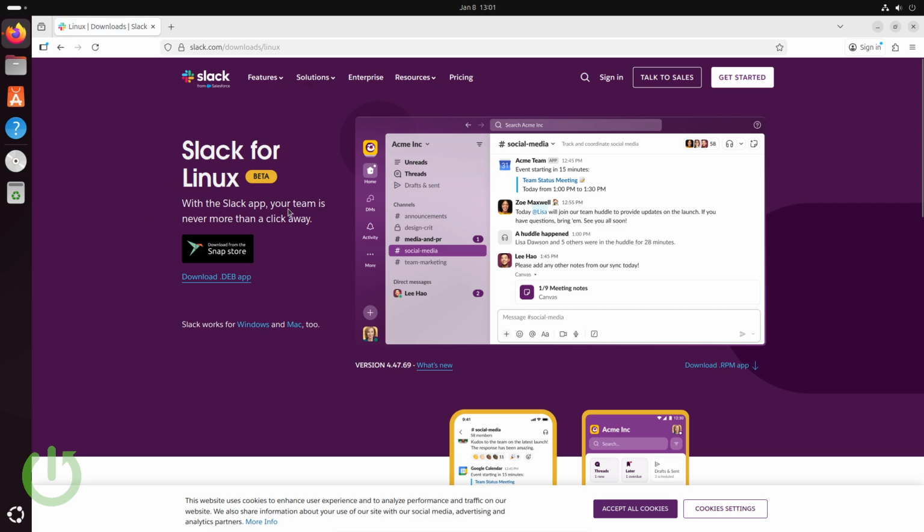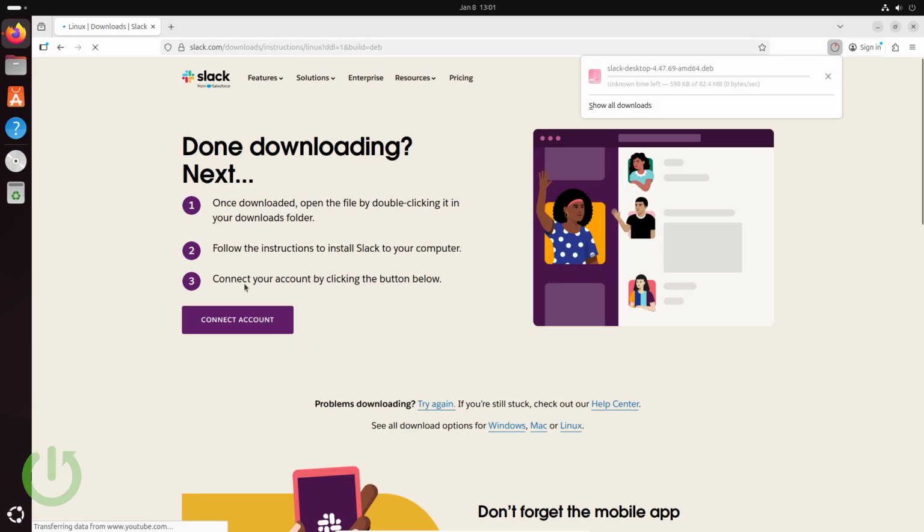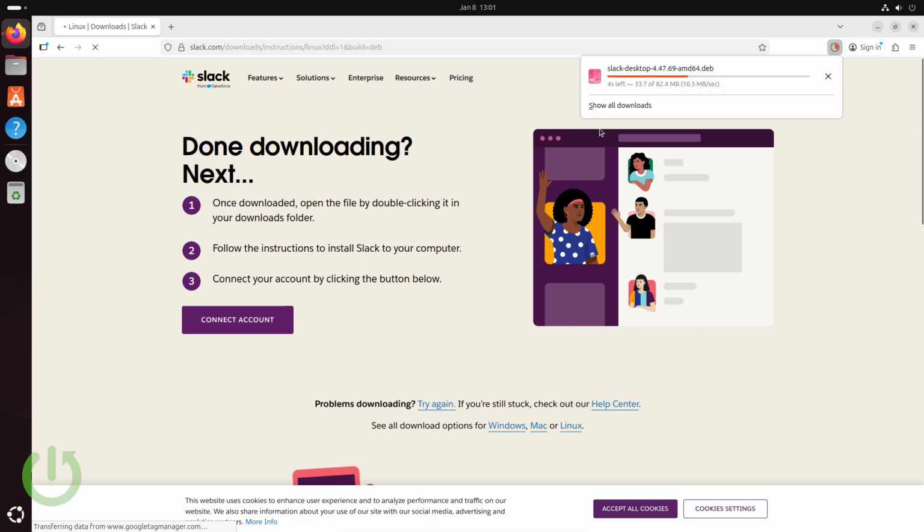And right there we can download Slack from the Snap Store. I'm not gonna do it because it basically doesn't work by default on every distribution. On Ubuntu it will work, but I will use the second option, download deb app. So I will press on it, and as you can see there is my .deb file, so I have to wait for it to be downloaded. So it is completed, 82 megabytes.